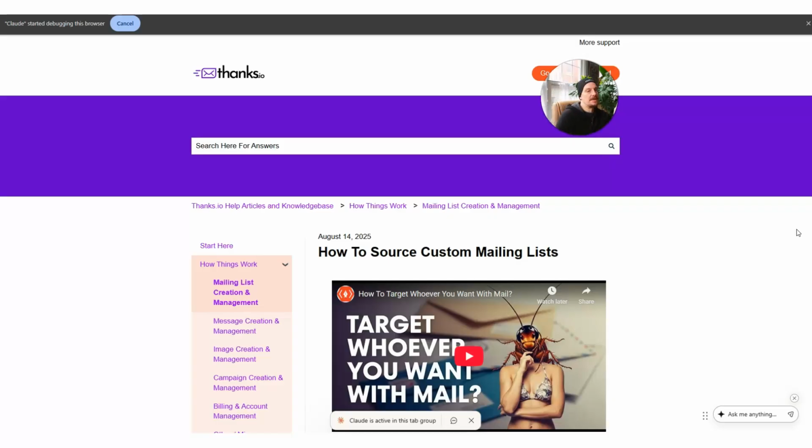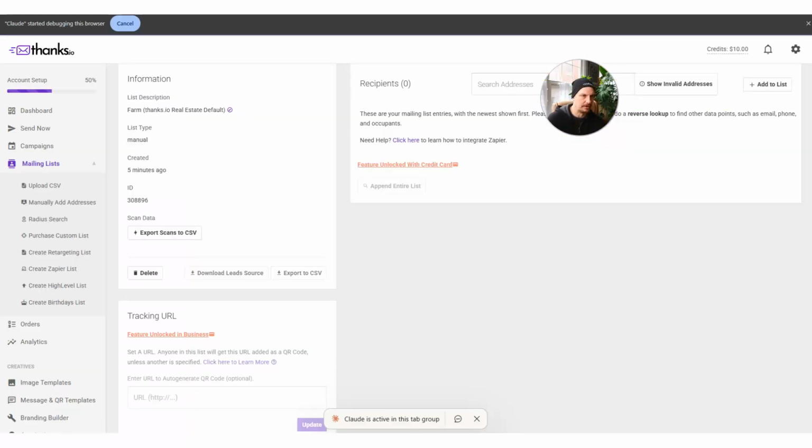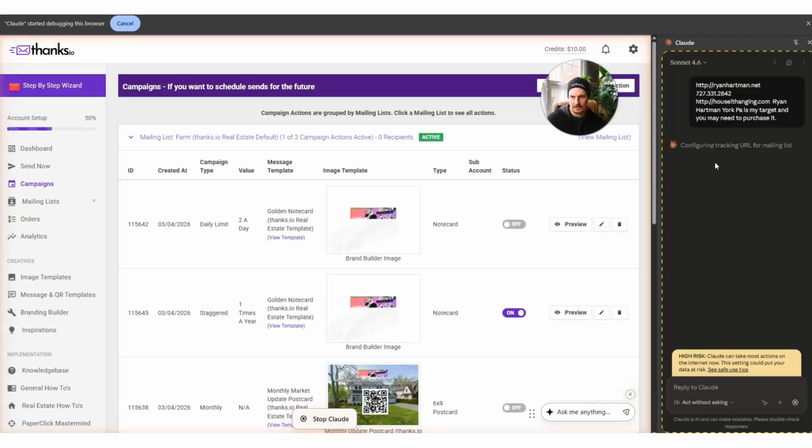And this is the part that I thought might be a little tricky, and it might come back and say, hey, I need a way to get the mailing list, because unless I explicitly gave it instructions in the document to go use the radius builder, it's probably going to ask us to source it a list. But let's see what happens. So it says Claude is active in this tab group. And then it's probably going to kick back at me. I'm going to actually go into the other tab here to watch what it's doing.